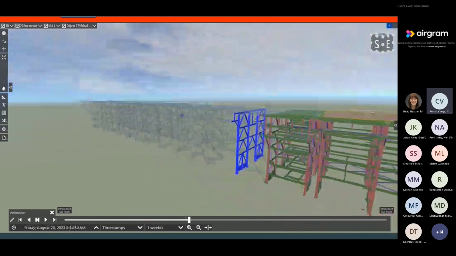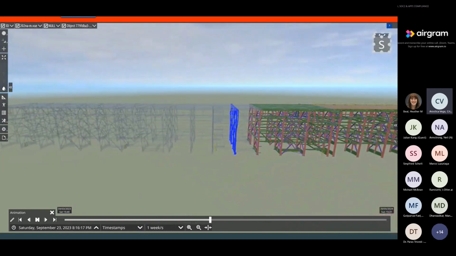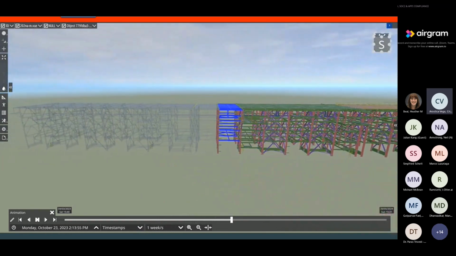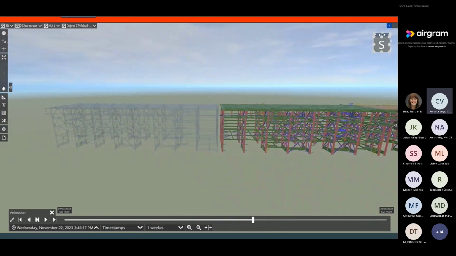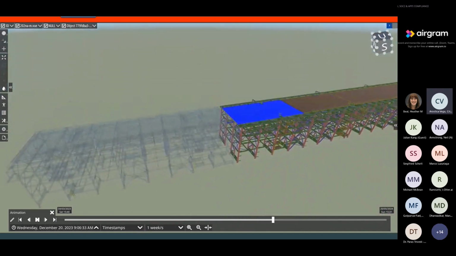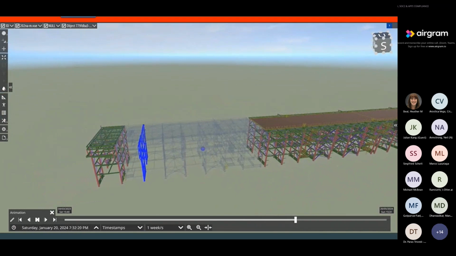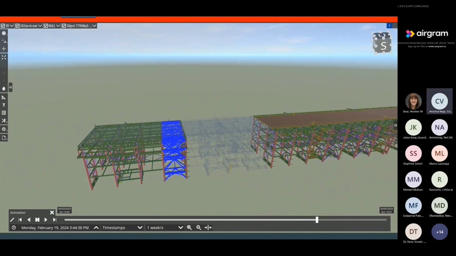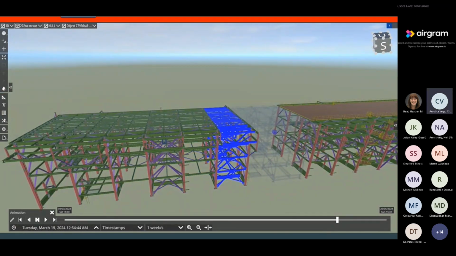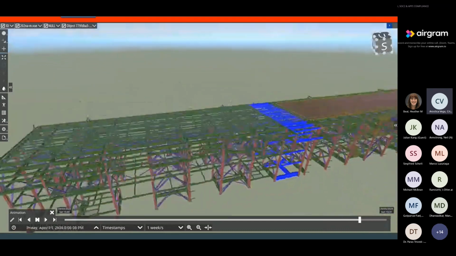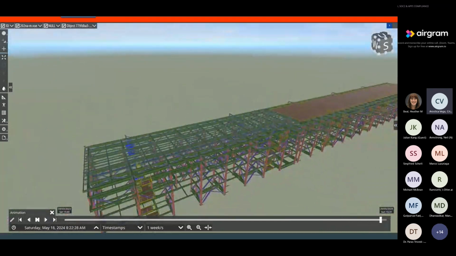This is only a video, but in a real-life scenario the model is still moving around, so it's not a static model. The user can still continue interacting through the animation process. So that is a really good capability of the system.